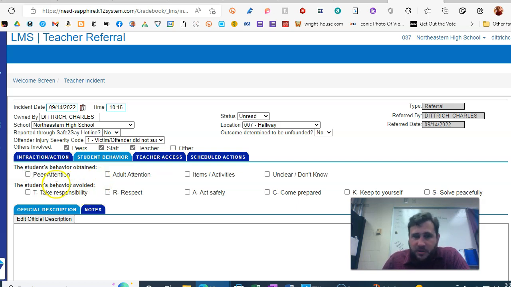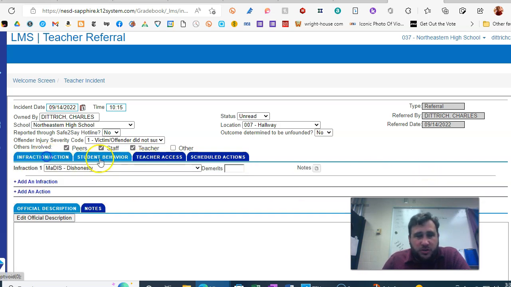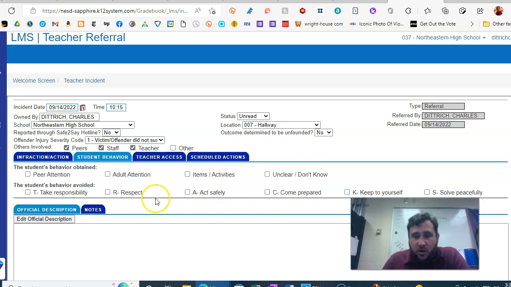And then again, down underneath that, which tracks did they avoid? Maybe they were in the hallway and they were involved in some seriously dishonest behavior. So maybe they lied to me, right? So maybe they didn't take responsibility and didn't respect me. And that can let admin know the conversation I had, the things I would have said, how I would have said them.